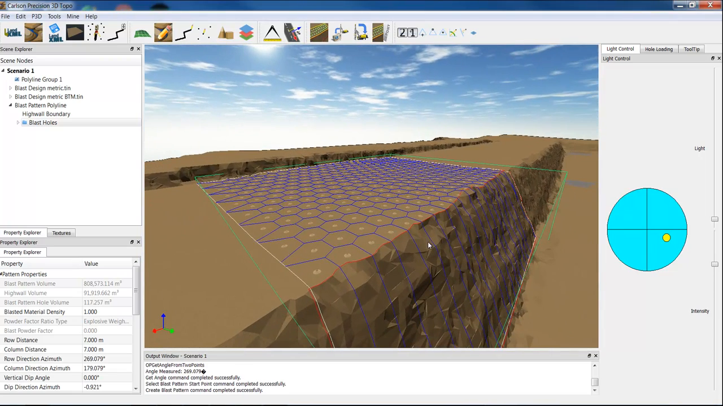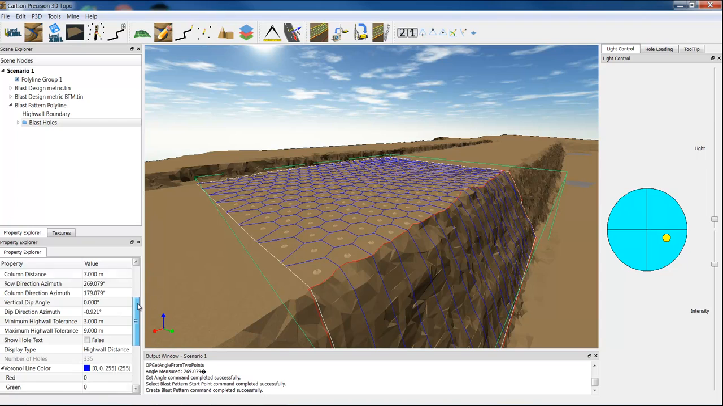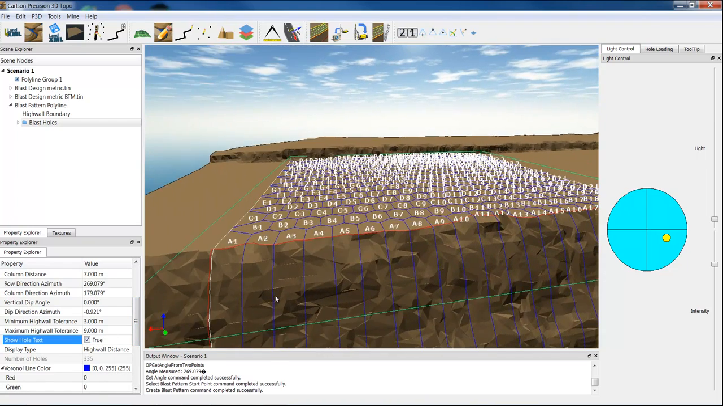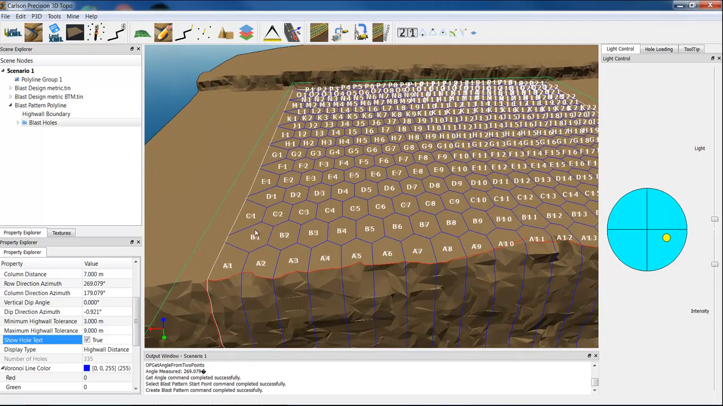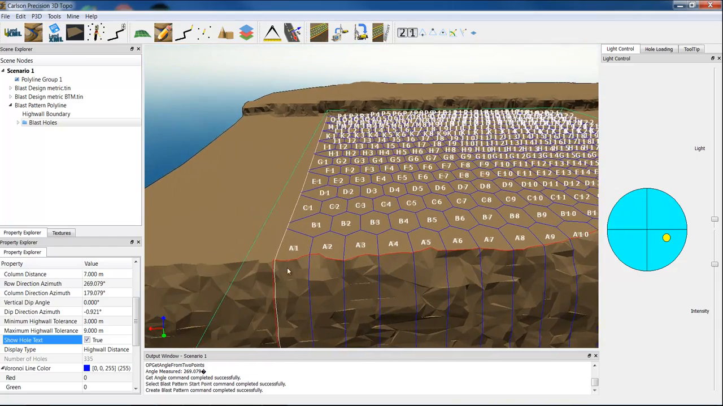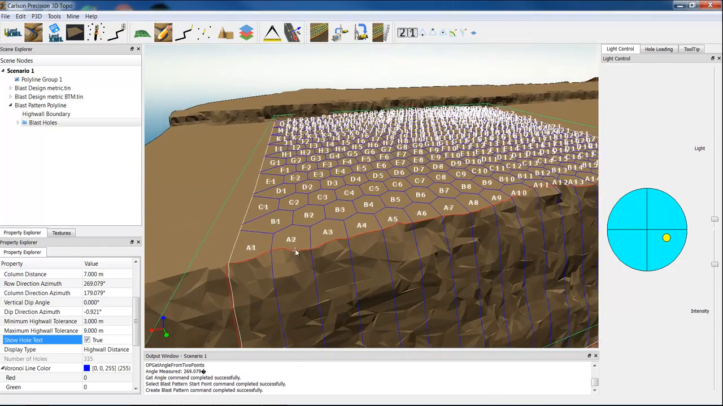Another option will be to display the blast hole names. Come over here and highlight the blast holes and scroll down into the Property Explorer, and there's a checkbox, Show Hole Text. Click that on, and there you see the dynamic text showing A1, A2, A3 is the first row, B1, B2, etc.